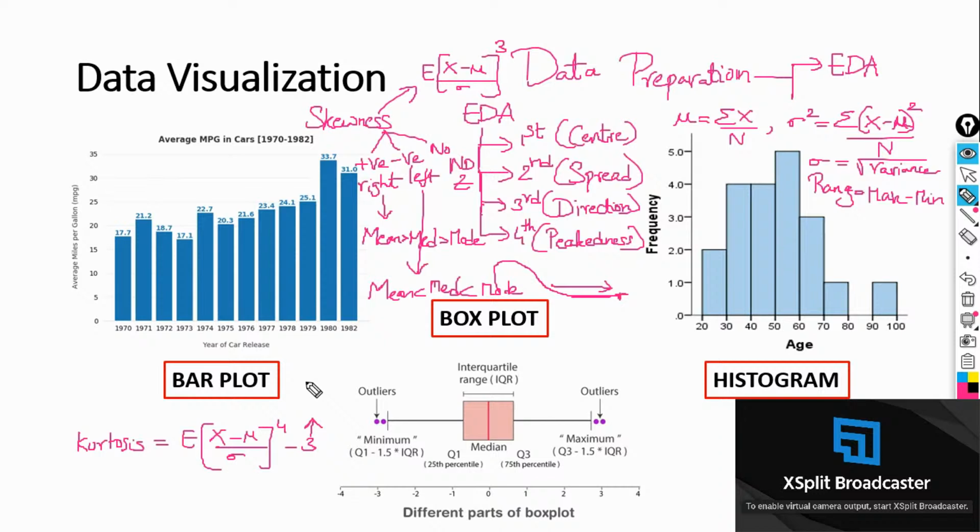3 is actually indicating the kurtosis value of z. What is z? Z is nothing but normally distributed data. Okay, if you take normally distributed data, if you cut exactly at the center, you'll get two identical parts, right? So such kind of data is nothing but z data, normally distributed data. Okay, and kurtosis value of z is 3.